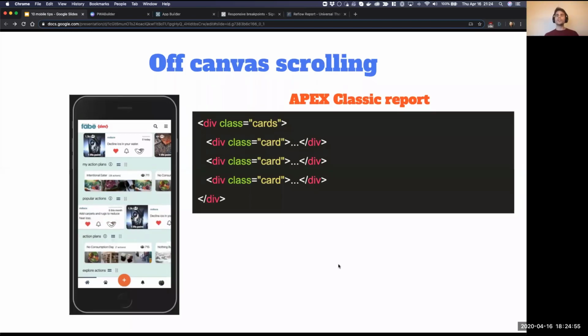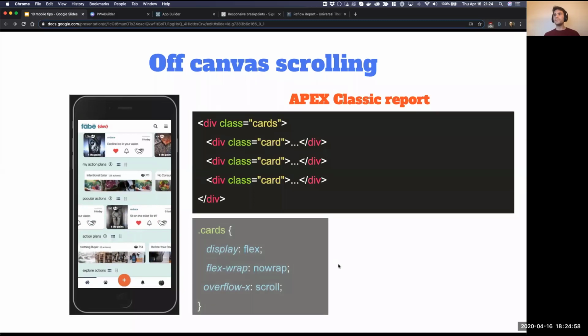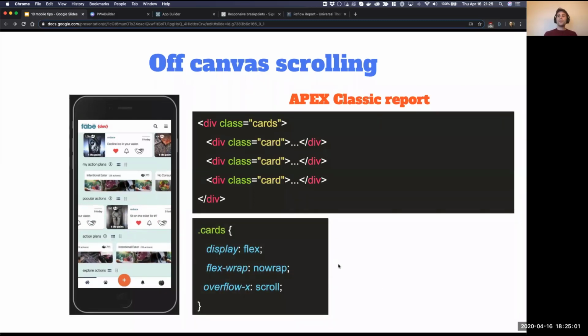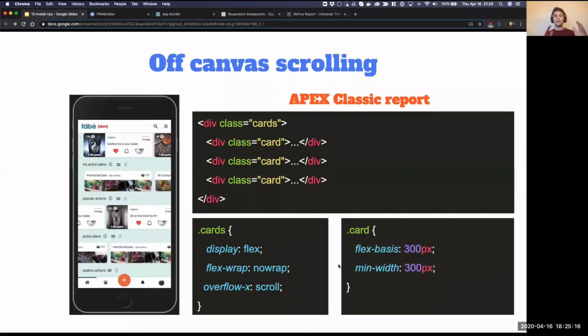What you want to do to achieve a similar pattern is apply only 3 CSS properties on the wrapper, which is display: flex, flex-wrap: nowrap, and overflow-x, which is the horizontal scroll. And then you want to apply a specific width on all of your elements because you want these elements to be the same width for consistency. So for this demo, I've applied a width of 300 pixels to all of those elements.